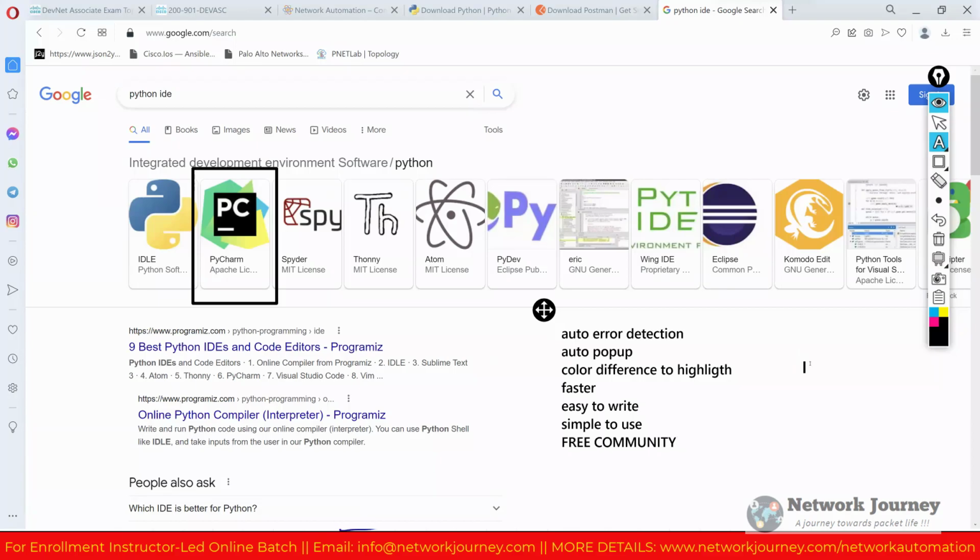The second alternative that I would recommend is Microsoft Visual Studio. It comes with a free and paid version too. It also has all these features: auto error detection, auto pop-up, color difference, is faster, easy to write. So it's your choice. Whatever tool you want, you can go ahead with it. There is no limitation of one over the other. It's your choice, whatever you want to start with.